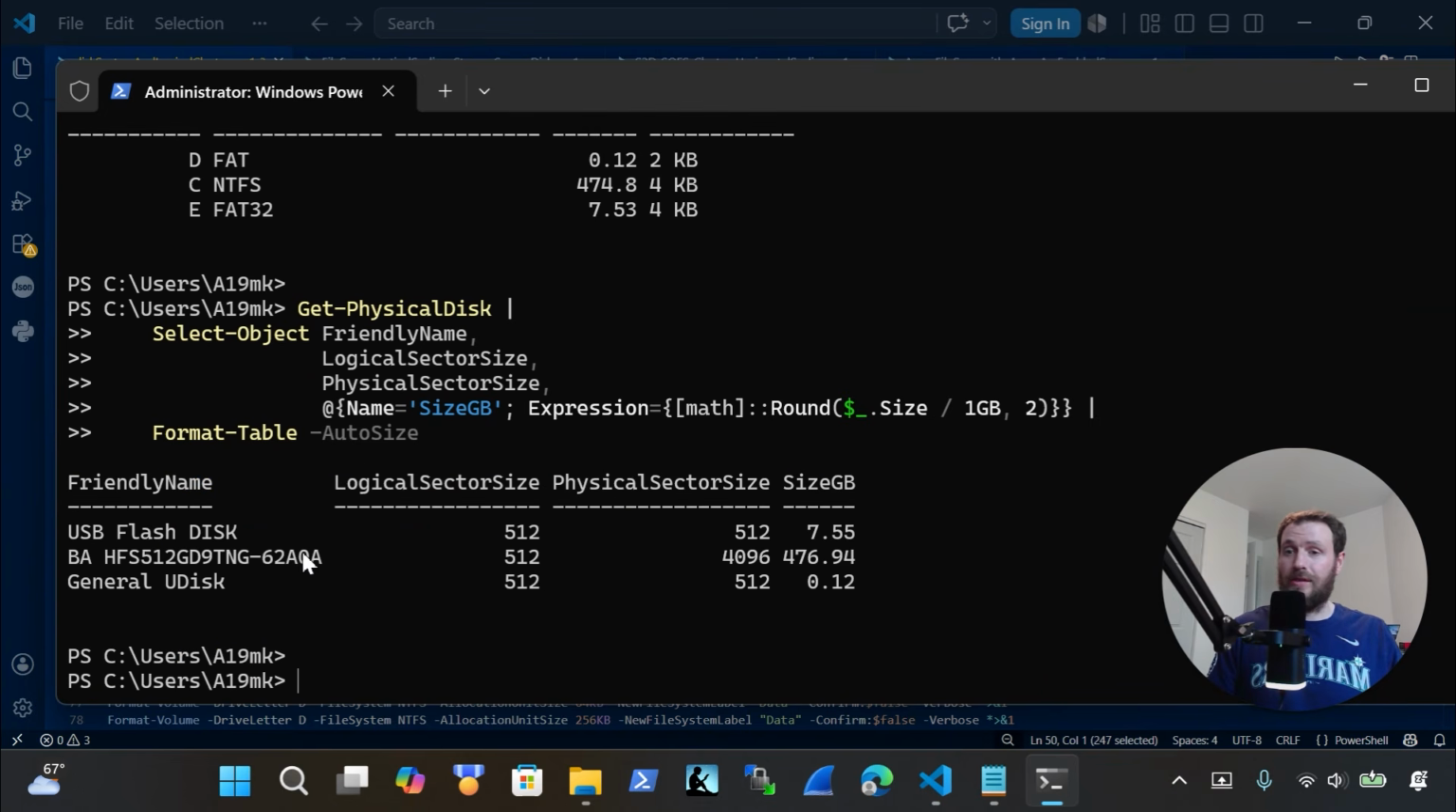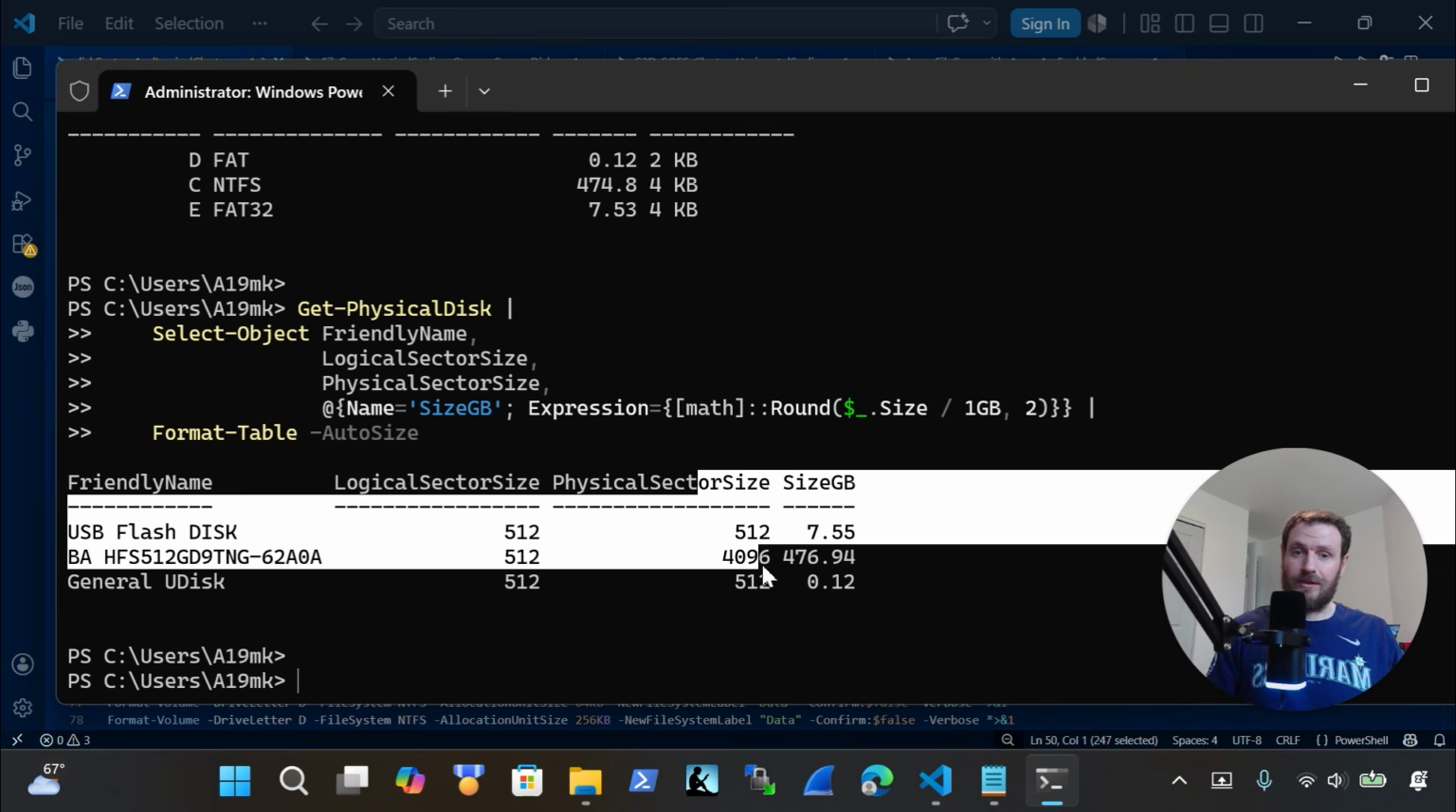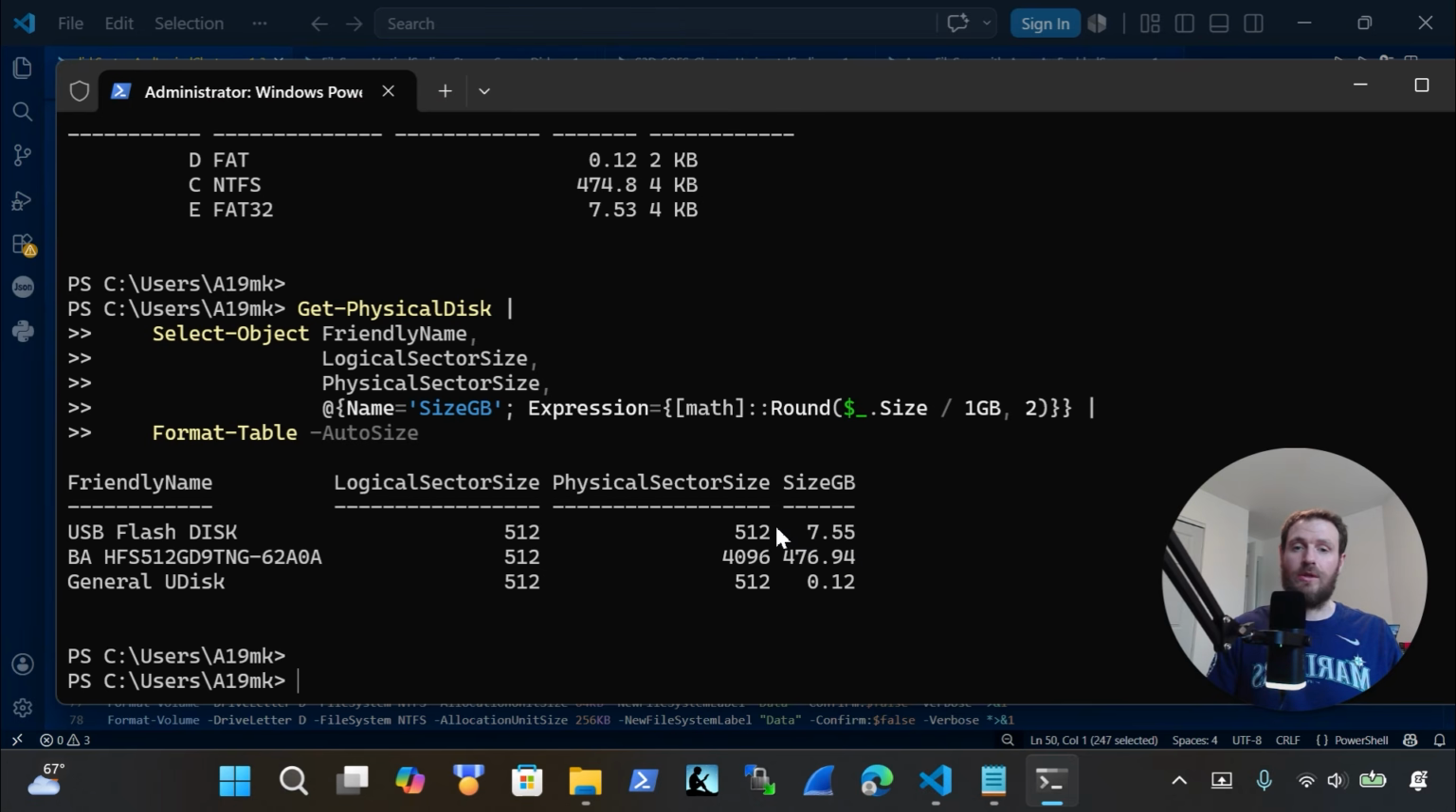Here we can see the friendly name, just USB flash disk, general flash disk, the logical sector sizes and the physical sector sizes, and then just the size in GB. One thing to note is the actual physical sector size on the removable media is 512 bytes, where the physical sector size on the laptop is 4 kilobytes, or 4096 bytes. The reason that it has a different logical sector size is for backwards compatibility.